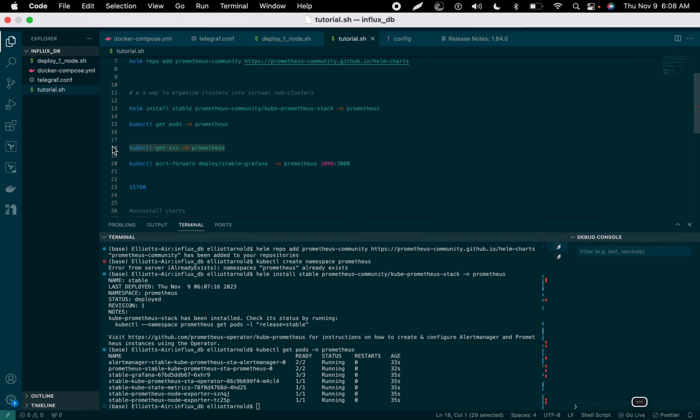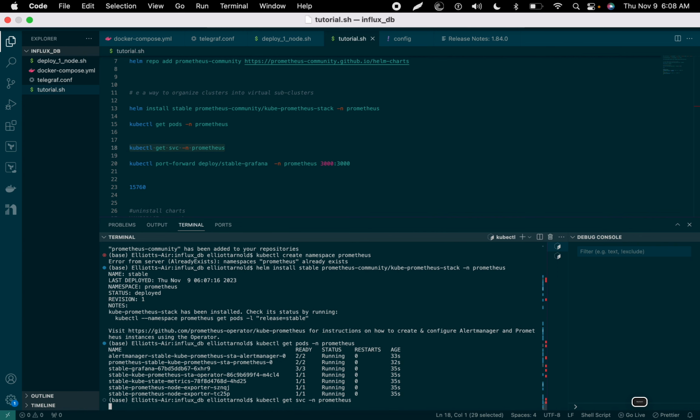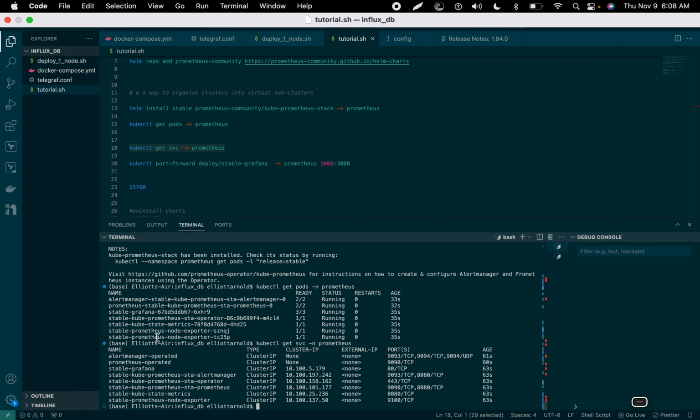So let's take a look at the services also. Okay, we have all the services up and running as well. One thing we also want to do is access the front end. Grafana is the front end that, once configured, pulls those metrics from the data source, which is Prometheus. With these Helm charts, a lot of that's already been pre-configured for you. That's another reason why you want to use it.